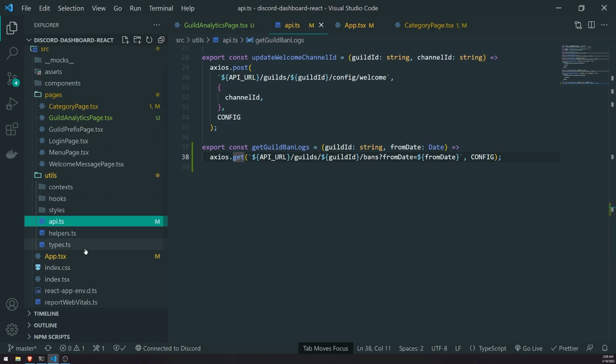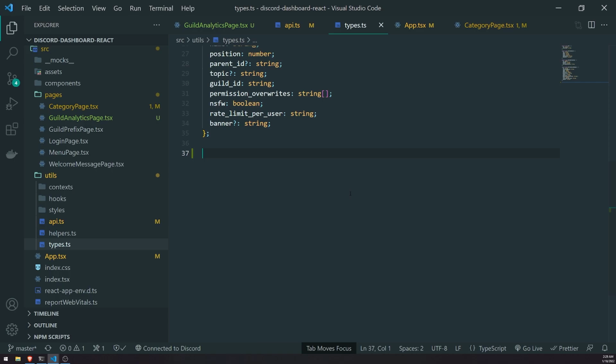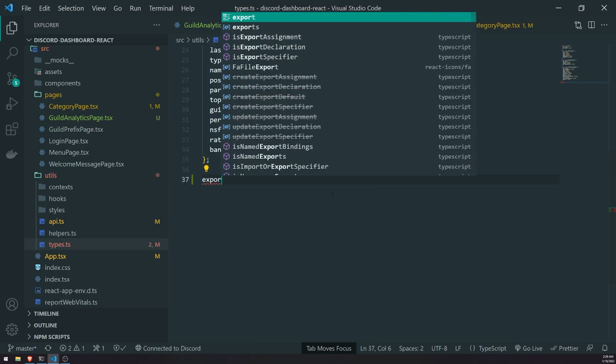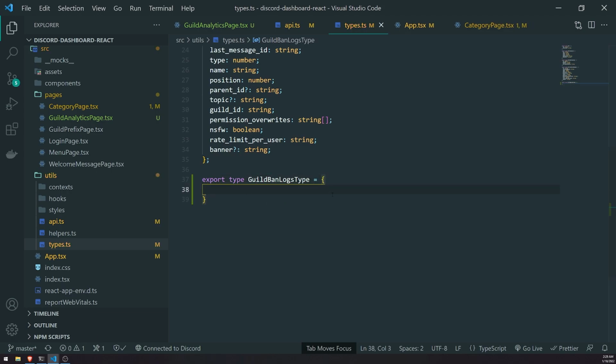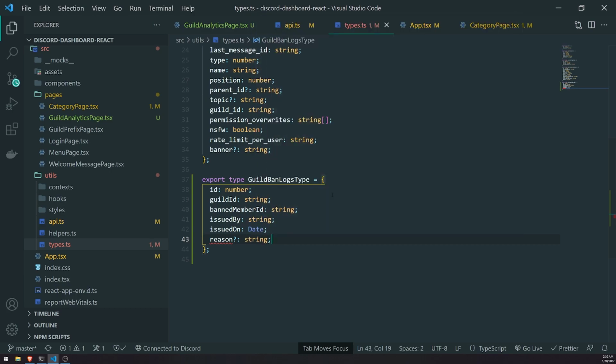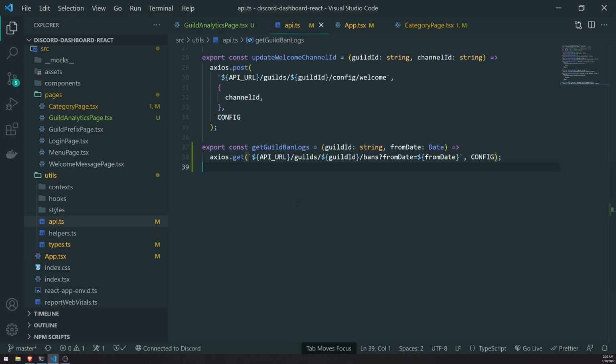So I'm going to go inside types.ts, and I'm going to go ahead and create a guild ban logs type. So export type GuildBanLogsType, and it's going to be literally the same exact properties that we have from the TypeORM entity. So the ID, the guild ID, the banned member ID, issued by, string, issued on, which is a date, and then reason, which is nullable, so a string or undefined. Okay, so now I'm going to go back to the API.ts file.